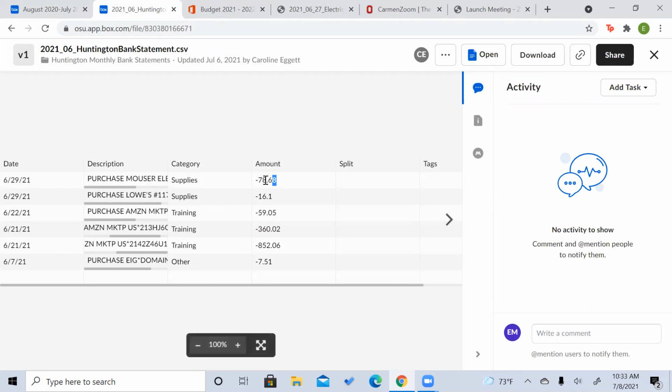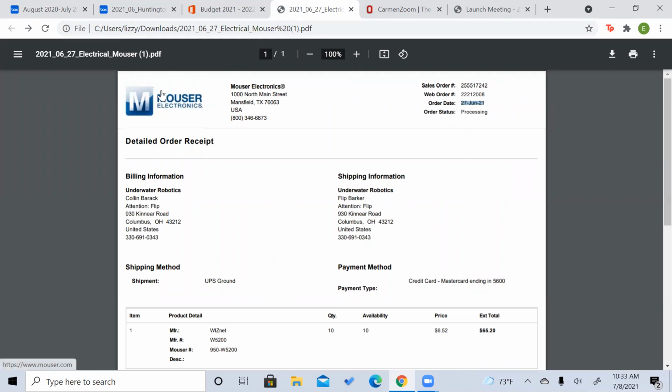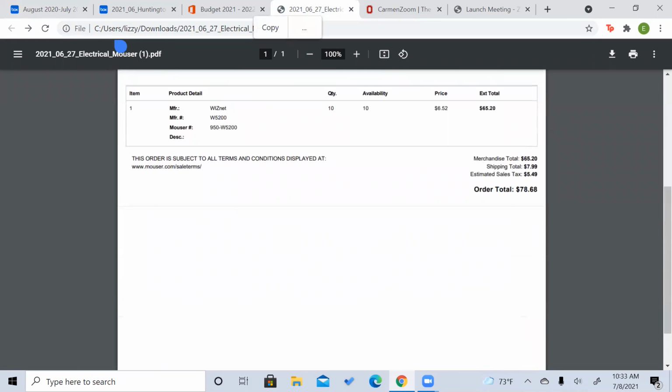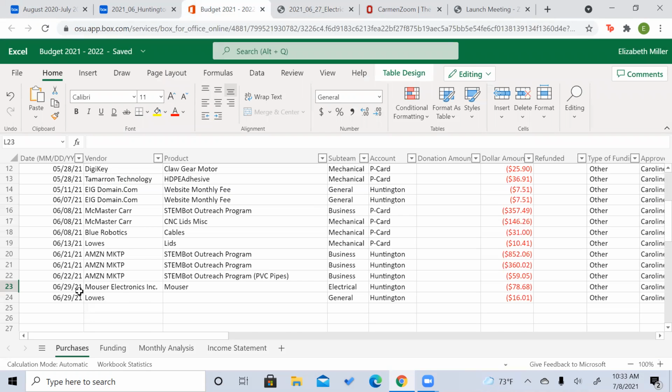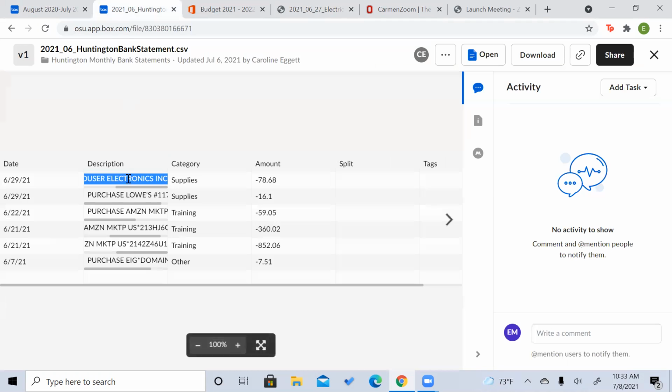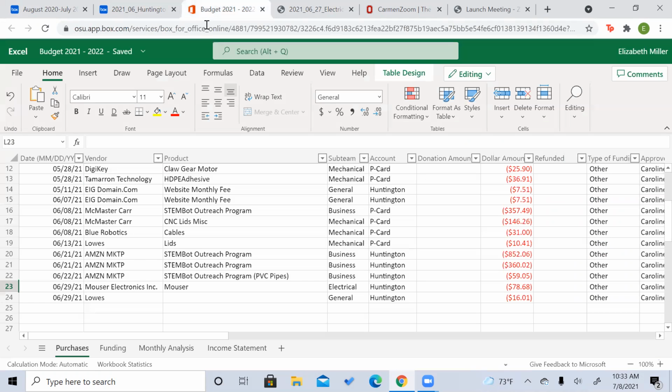Now we know this is the correct transaction simply from the amount and the description. See how it says Mouser Electronics? We can go back to our PDF and see that we are working with the same document here from the logo, and then also from the total right at the bottom here. Now, back to our budget. We log that date. We know that the vendor is Mouser Electronics just from the document, and also, again, verifying right here in the description of our bank statement.